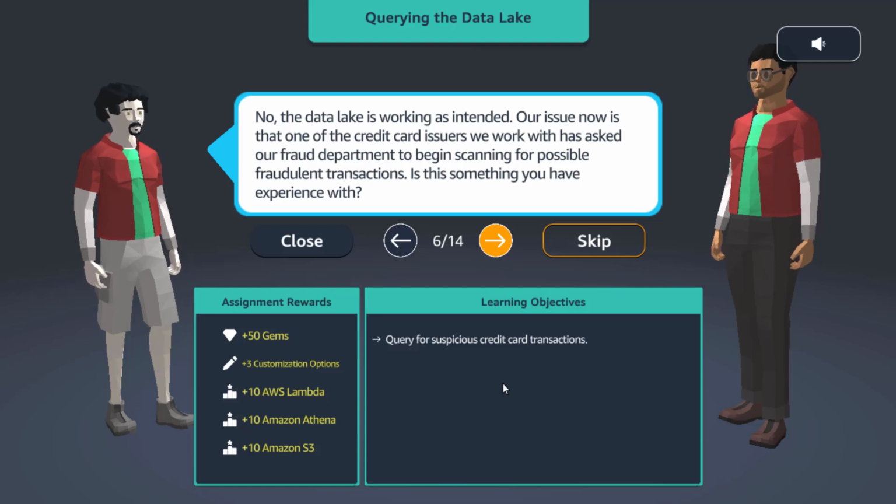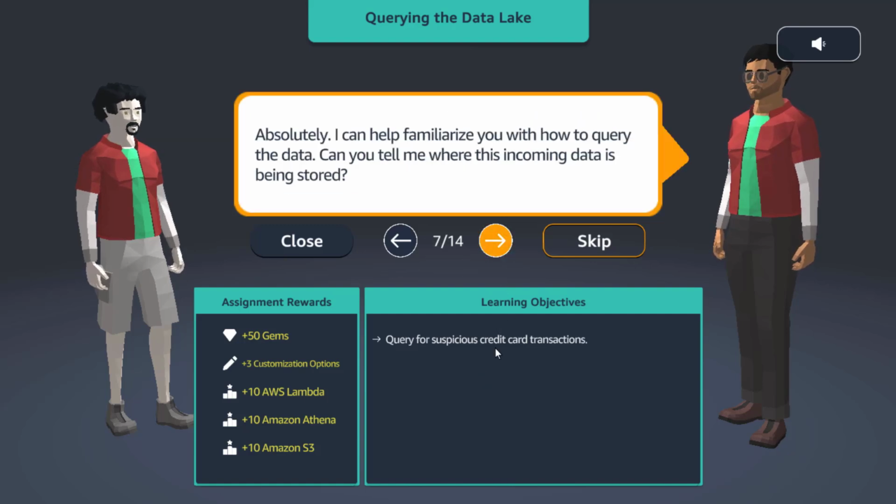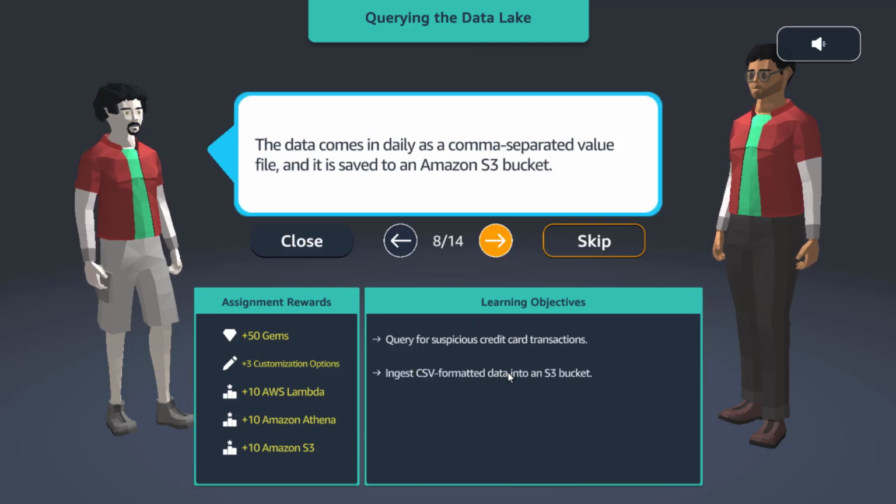Our issue now is that one of the credit card issuers we work with has asked our fraud department to begin scanning for possible fraudulent transactions. Is this something you have experience with? Absolutely. I can help familiarize you with how to query the data. Can you tell me where this incoming data is being stored? The data comes in daily as a comma separated value file and it is saved to an Amazon S3 bucket.